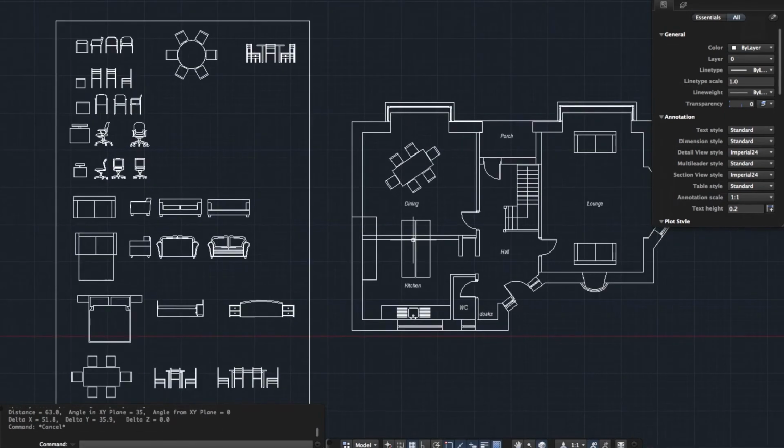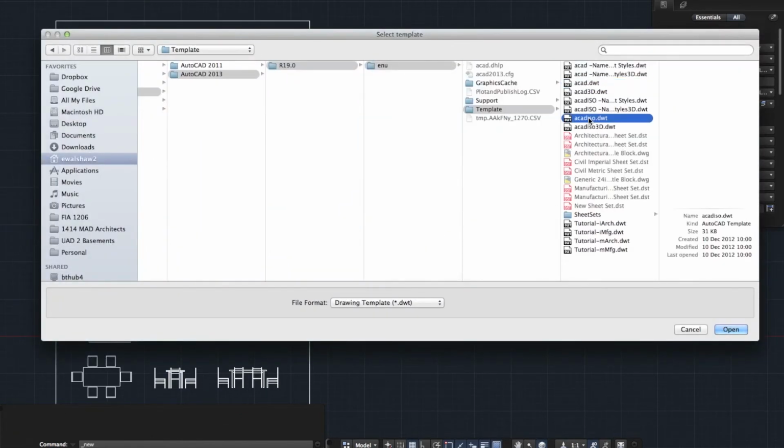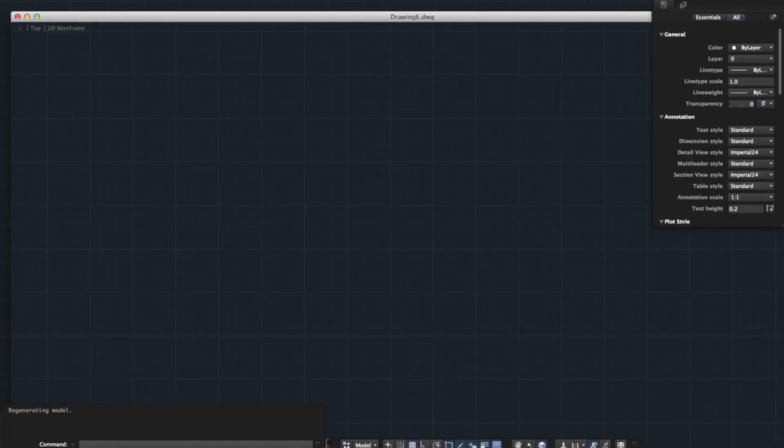Now you can do this the other way as well. So I am now going to open a new drawing, File, New Drawing, and this time I'm going to open this template, which is ACAD ISO.DWT. And this is going to open up a metric template.